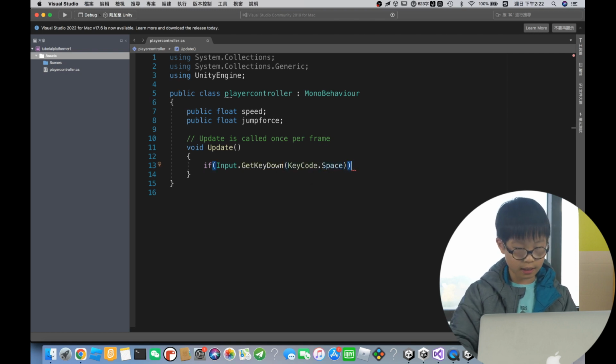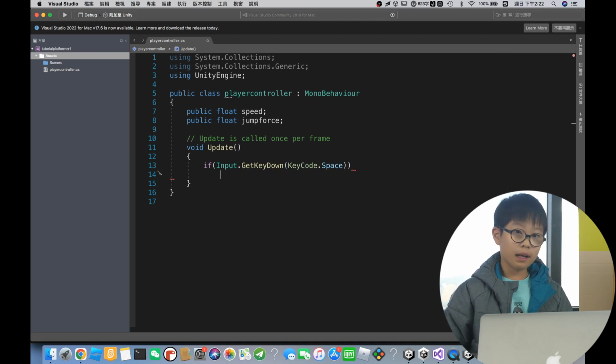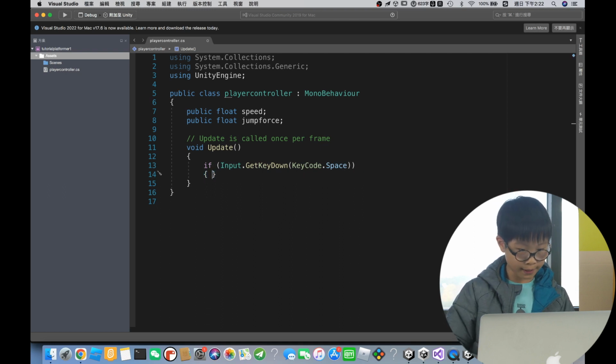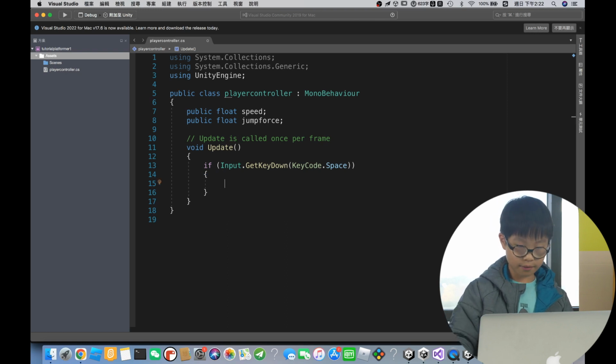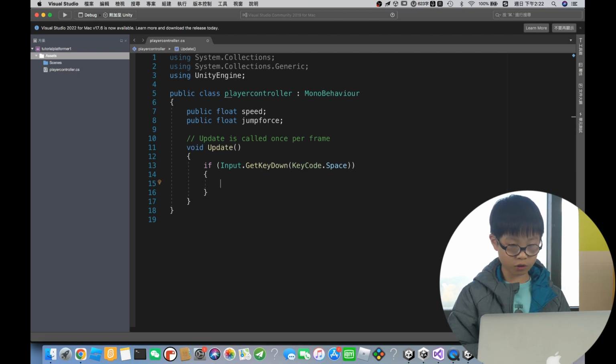Okay. Now because this is an if statement, we need to do this kind of brackets and then enter again. Now we have it. We need to write something to happen if we press the key space. So AddForce, Vector3. Vector3 is like X, Y, and Z.